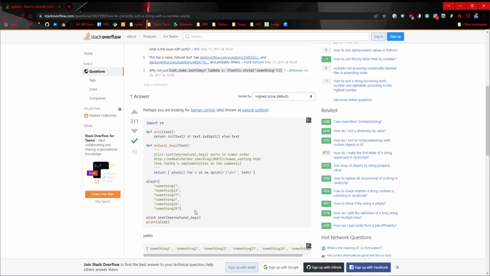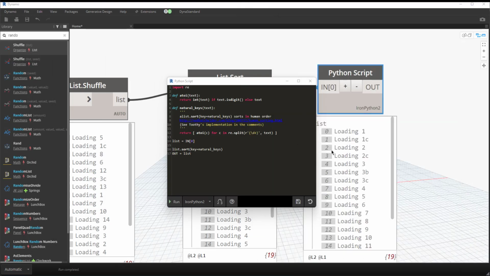Anyways, the question was about sorting text with numbers, which just happens to be exactly what we're trying to do over here. And you can see even when we go 1C, or we have a letter after the number, it still writes it correctly. So loading 3B, and then we see loading 3C. So super cool. I didn't write this.